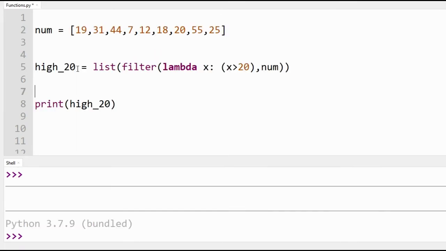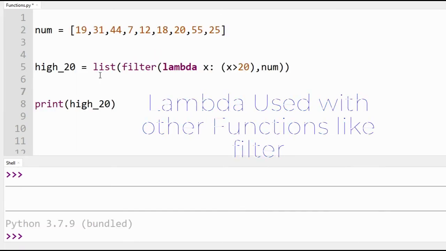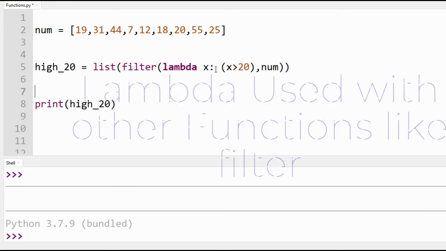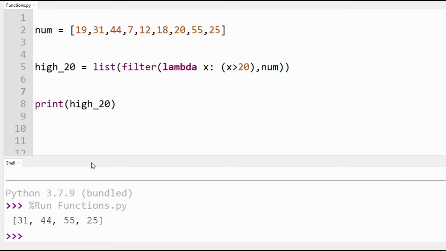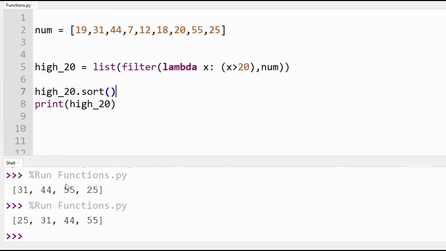The actual application of lambda functions is for higher-level functions, a function that uses another function as an argument. In the example, we use the filter function with lambda. The lambda function will filter out the values which are greater than 20. The list of these filtered values is printed. You can use the sort function to sort the list in ascending order.